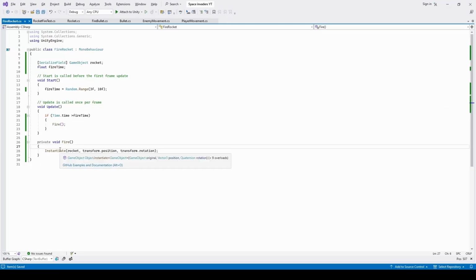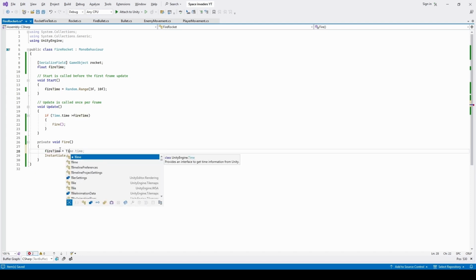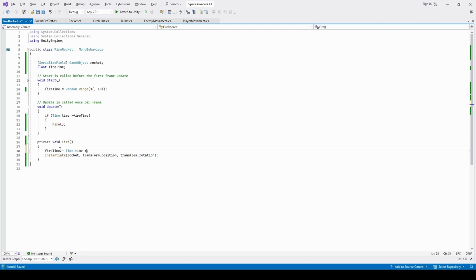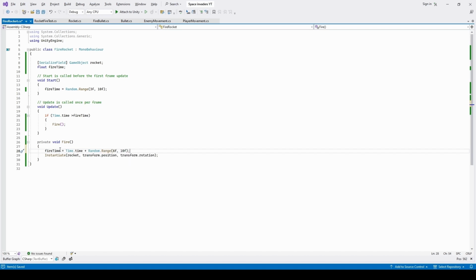If we jump back into the script here, one thing we can do is set the fireTime equal to the time plus, and then here we can do a random range again. We could set it to the same values as before, but I'm going to set it to actually 6f and 10f. That way the bullets don't spawn quite as often, hopefully.